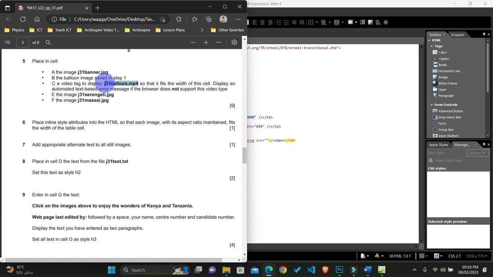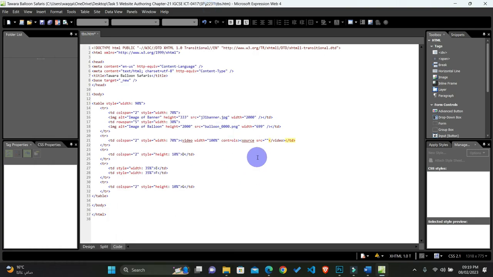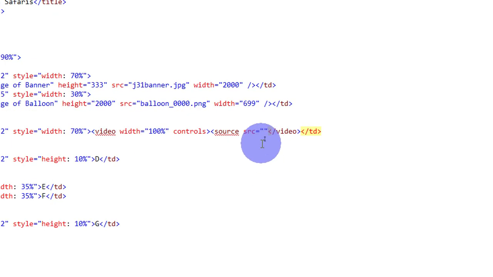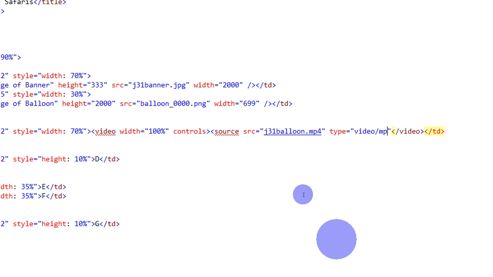So make sure that name should be correct. So I'm just going to copy this here. Unfortunately, I have copied extra space, so I'm just going to get rid of that. And then you have to specify the type of the video. So in this case, the type of video is video/mp4.